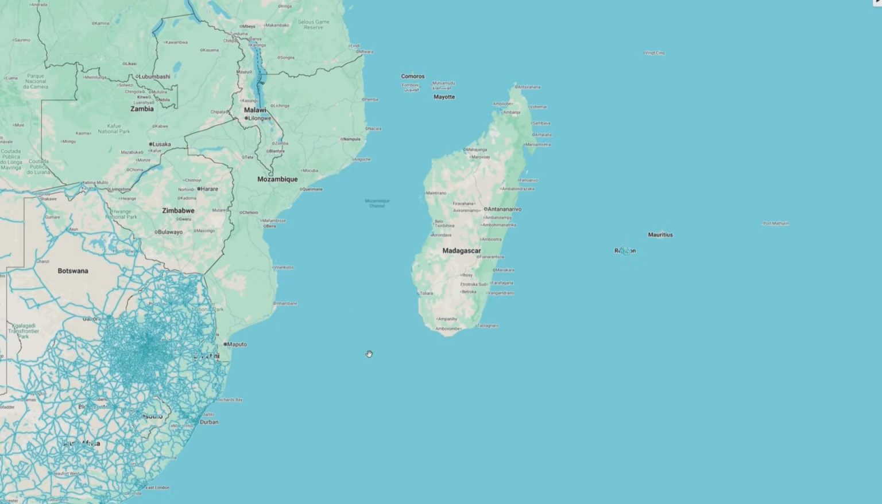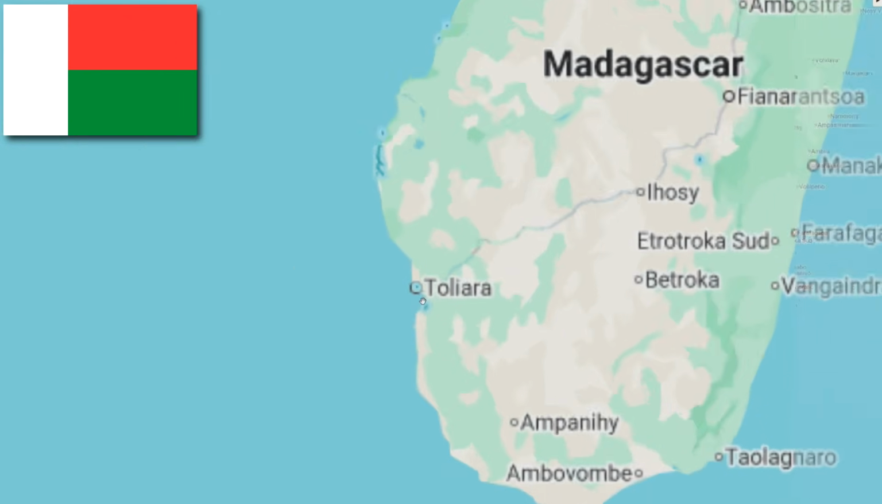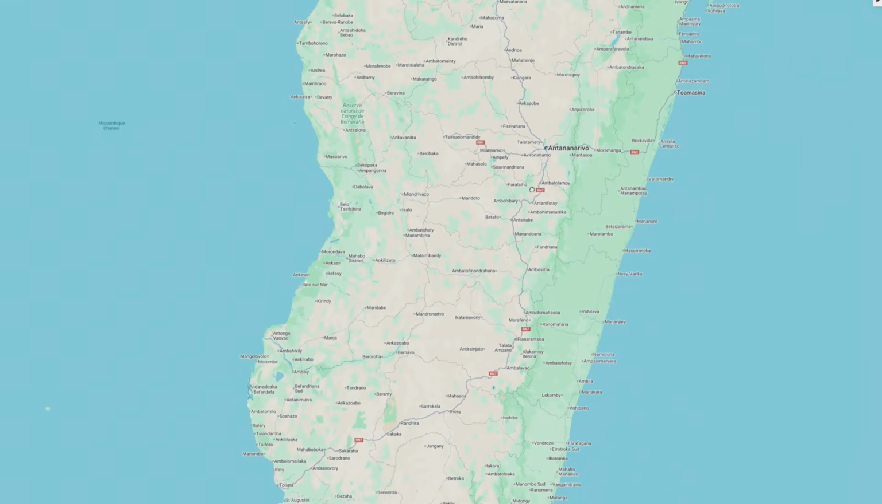Right next door is Madagascar, which is just like Mali. It has very limited coverage, but there is a little bit more than Mali. There's quite a bit more, actually. There's a handful of trekkers along the coastline.